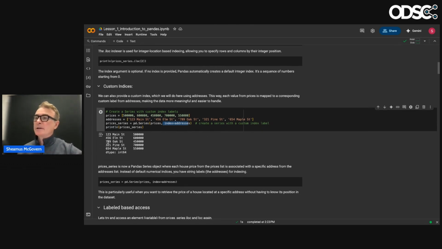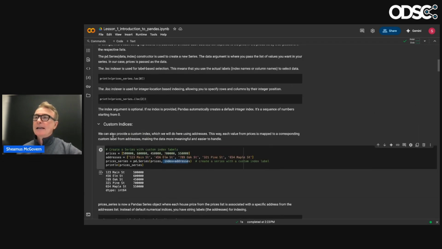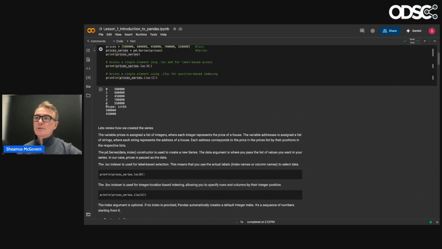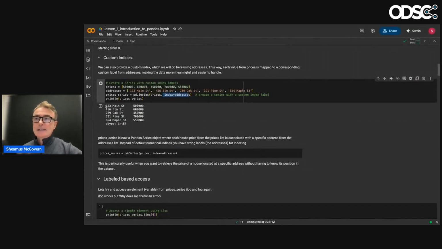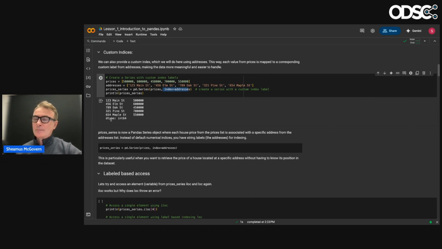Now when I print it out, notice how the index is no longer 0, 1, 2, 3, 4. The index is actually the address. That's pretty cool, because if you have a massive database with thousands of data points on a customer, maybe their index is their customer ID, their social security number, or their street address. That's how a lot of modern data structures and data stores work. They use some kind of index that's not a random numerical number to look up your information.